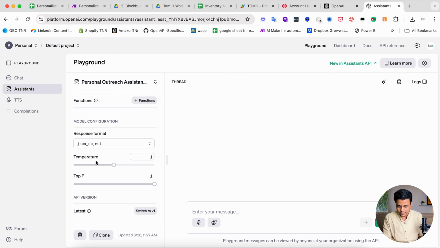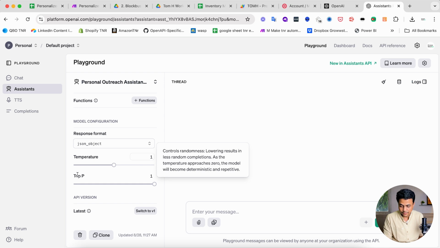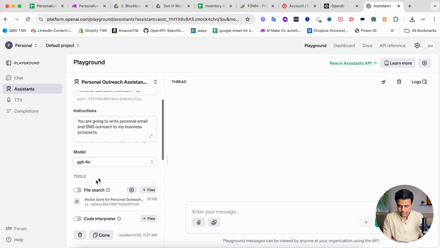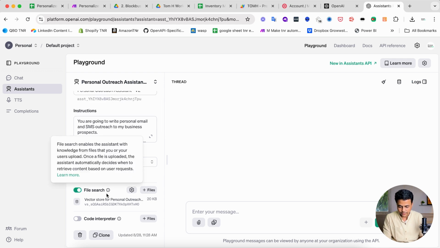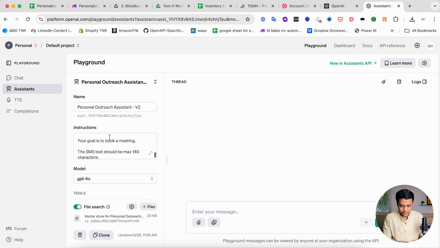In case you want to play with the temperature or the top P, you can do that, but the default settings are recommended, so don't touch them. And that's it. Just don't forget to turn on this file search. So that is done. Now we have our GPT assistant ready.